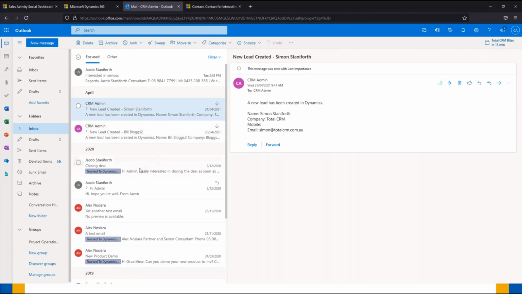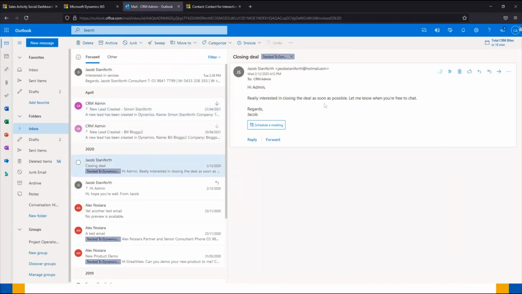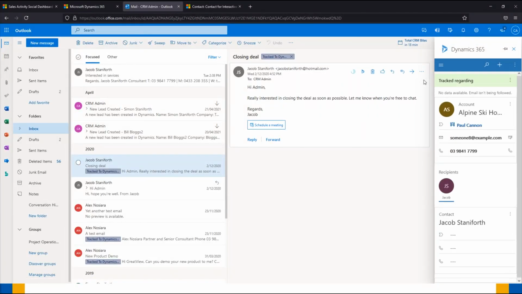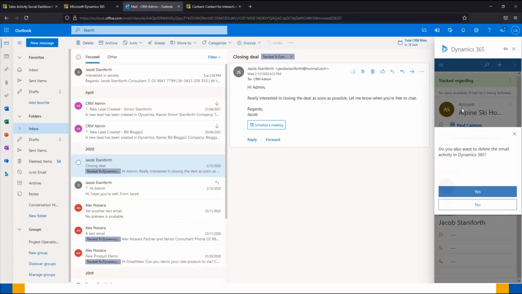If you untrack an email, so we've got here a "closing deal" one we tracked earlier against Alpine Ski House, if I now untrack this email, there we go. You're going to see the option to delete the email activity in Dynamics 365. So we've elected to untrack it because we've seen here in Outlook that we've got the category tracked to Dynamics, so we know that it's been synced, but for whatever reason, we've decided to remove it and we don't want it in CRM anymore.